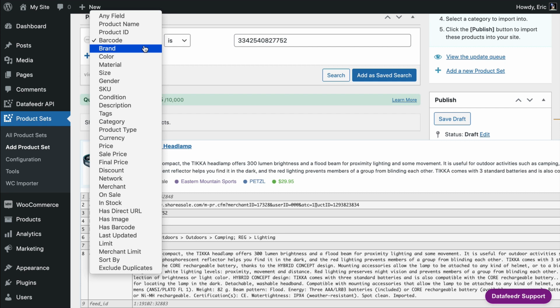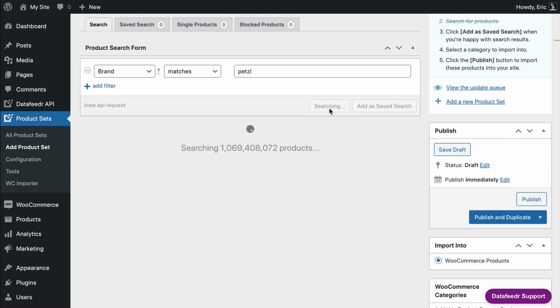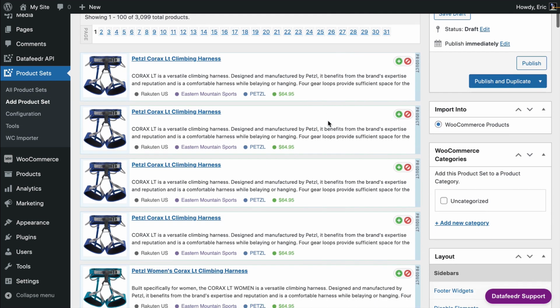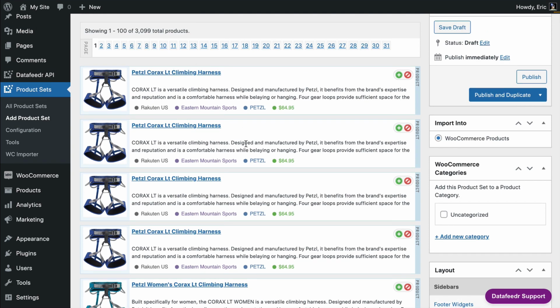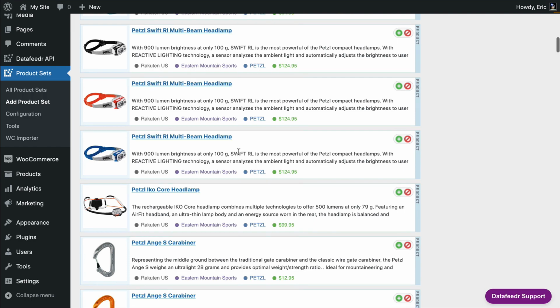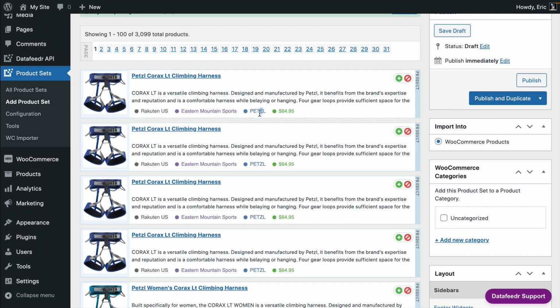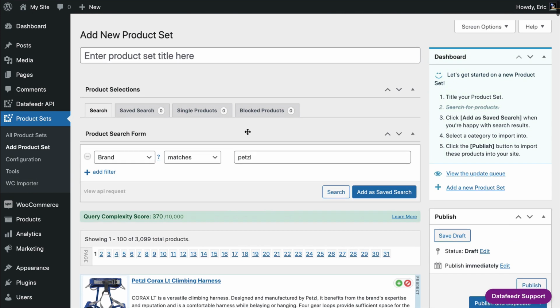Let's move on. Here we have the brand. Basically we're searching for the product's brand name. In this case, I'm going to search Petzl, which you can see this headlamp here is a Petzl brand name. Let's just do a search. And now it's returning quite a few products, over 3,000 products that are produced by Petzl. And you can see, again, this is the brand name here in blue.